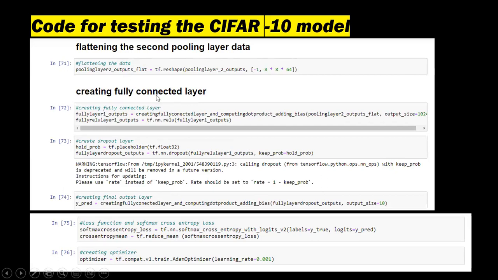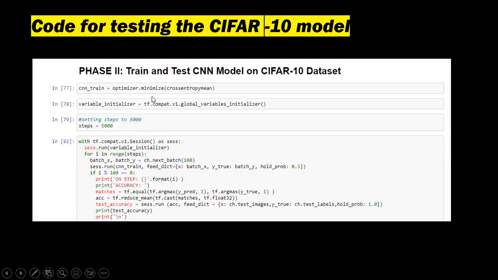And this is the code for flattening the data and creating the fully connected layer. Here we are using the softmax cross entropy loss as the loss function, and the learning rate is 0.001, which we are using for this code. After that, we create a variable named CNN train, which optimizes the cross entropy mean, and the number of steps we want for the data to get trained is 5,000.